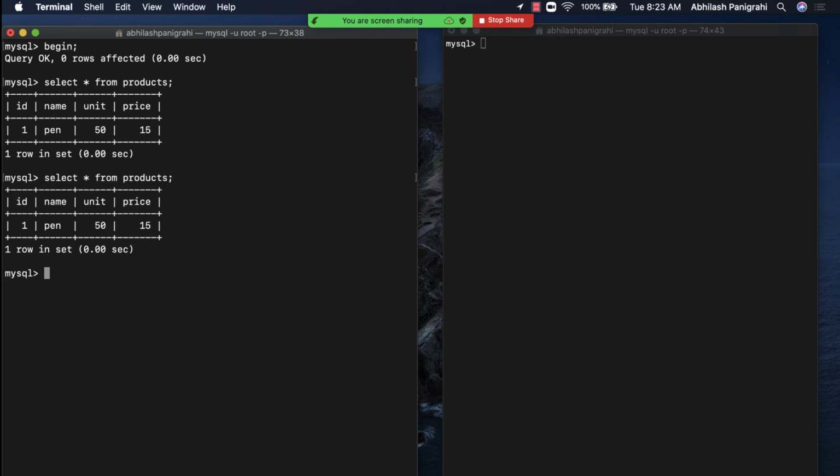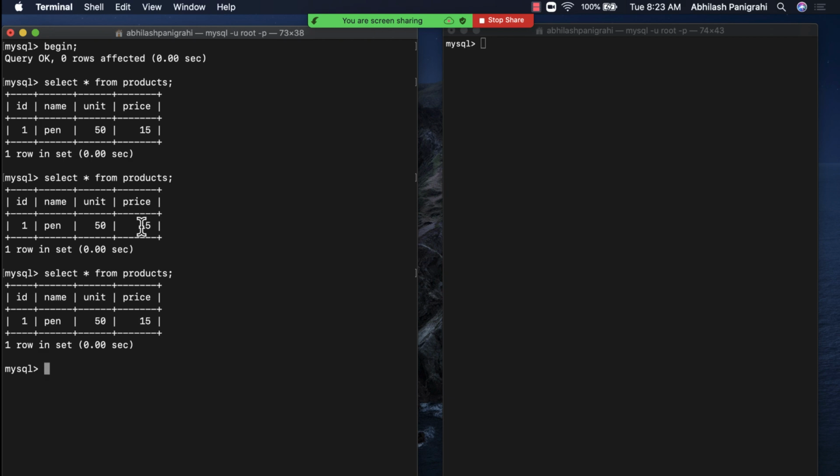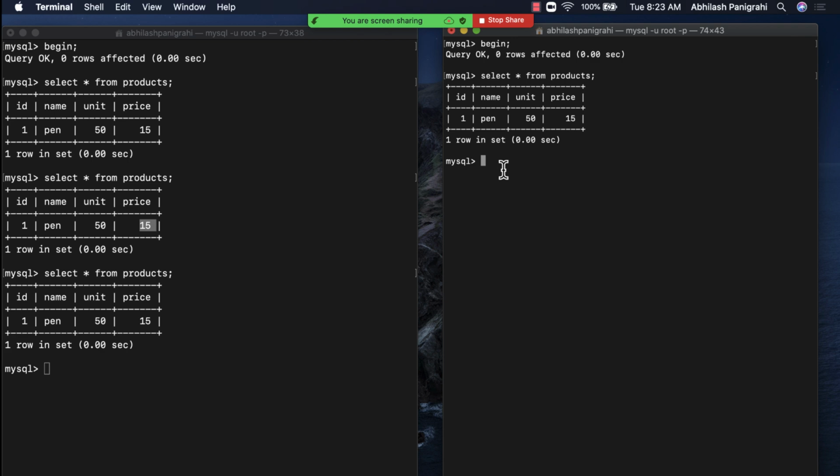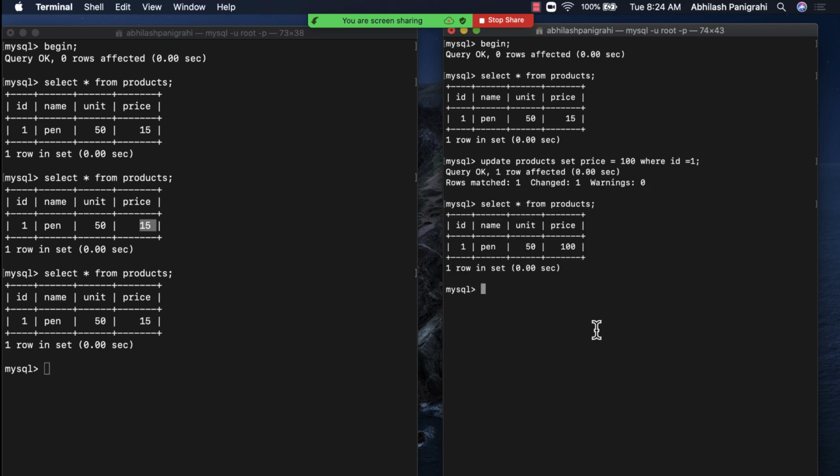If I do select star from product a thousand times, I should get the price as 15, even though the data has been changed by another transaction and has been committed. For example, here I will begin the transaction and run an update query. I'll do select star from products. Now the value is 15. I'll do update products set price equal to 100 rupees where ID is equal to 1. Now this transaction is changing the value. You can see the value has been changed to 100. Now I'm going to commit it, and the value has been permanently changed in the database.